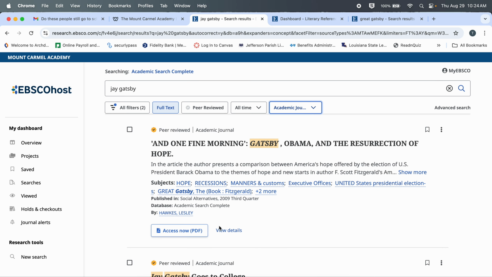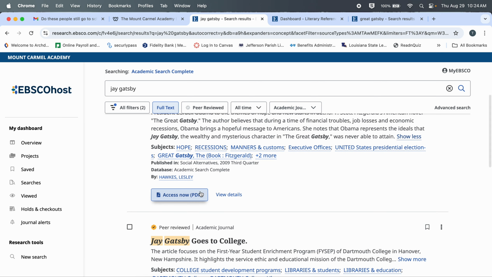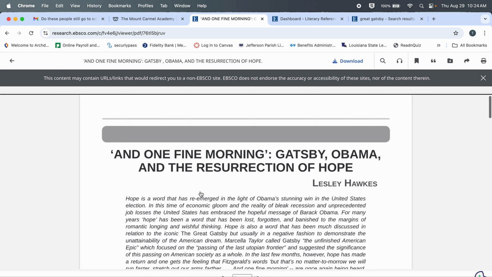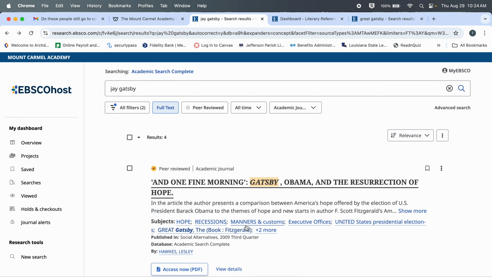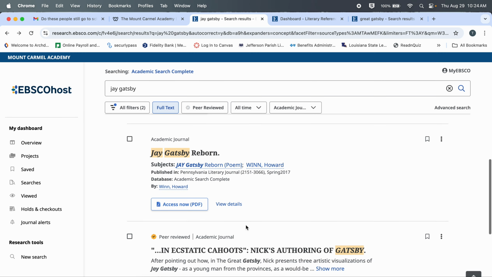So here's my article. This one I can look at in PDF. It's also showing me what it's about right here. And everything else looks exactly the same. There's my PDF. I can download it. I can search it soon. This is how I save it to my EBSCO. This actually has the little print button. And there's my citation. And then you can just go back and keep looking for different articles.